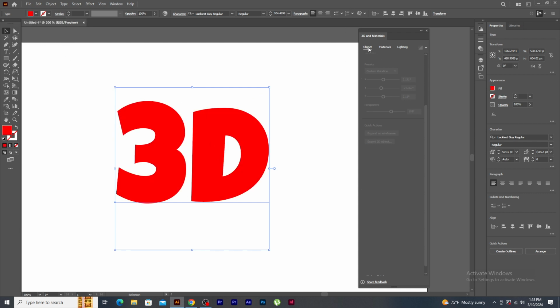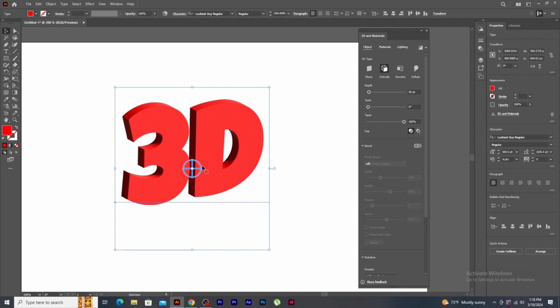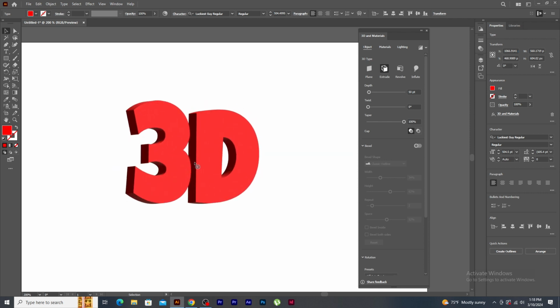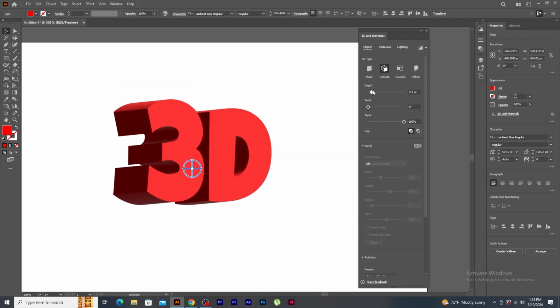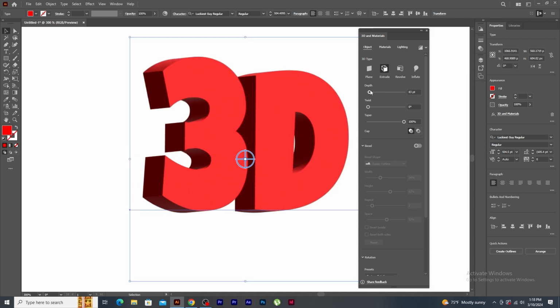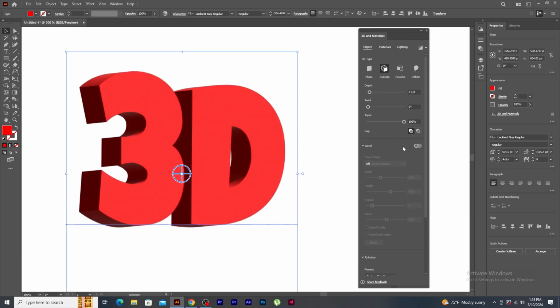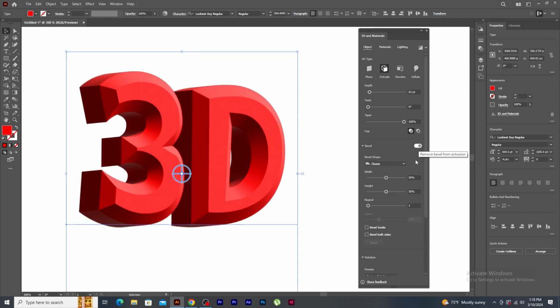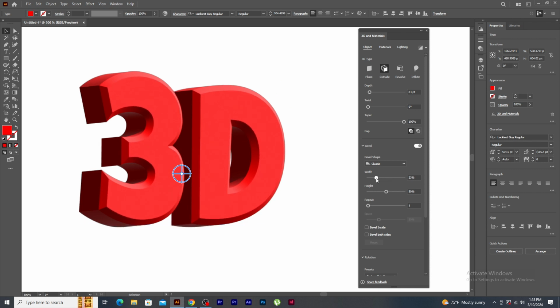In the 3D panel window, click on Extrude. See how text changes to 3D. Let's rotate the text to a desired angle. I just try to adjust the depth. I also apply the bevel effect. Let's adjust the bevel properties.